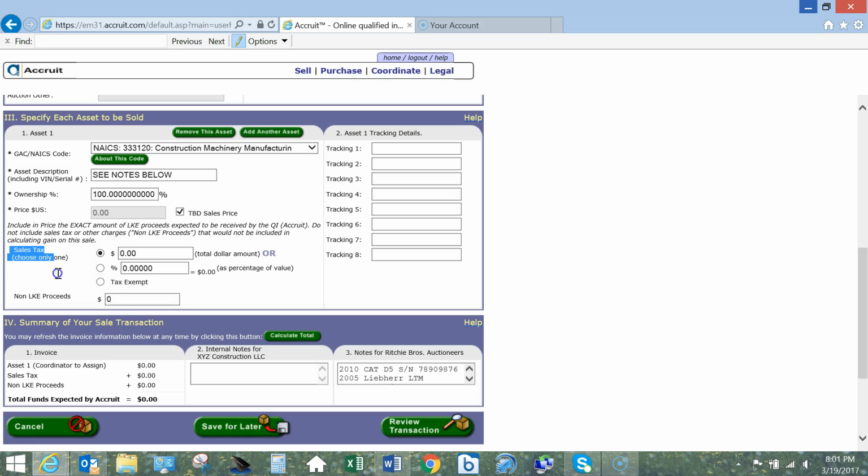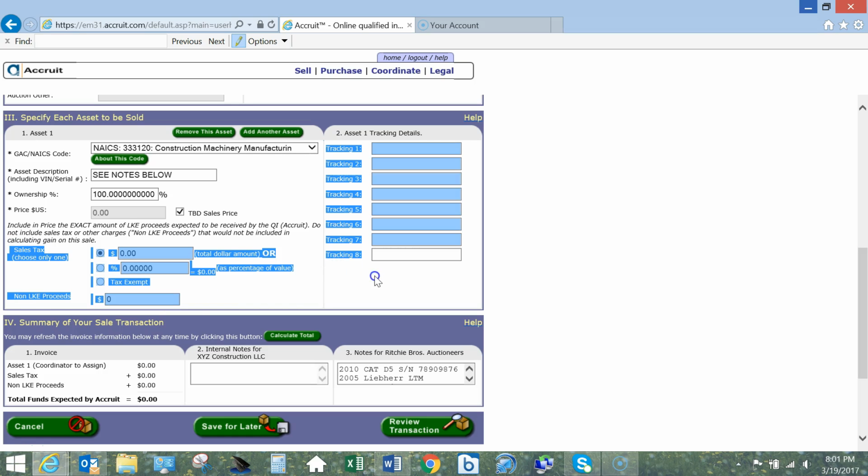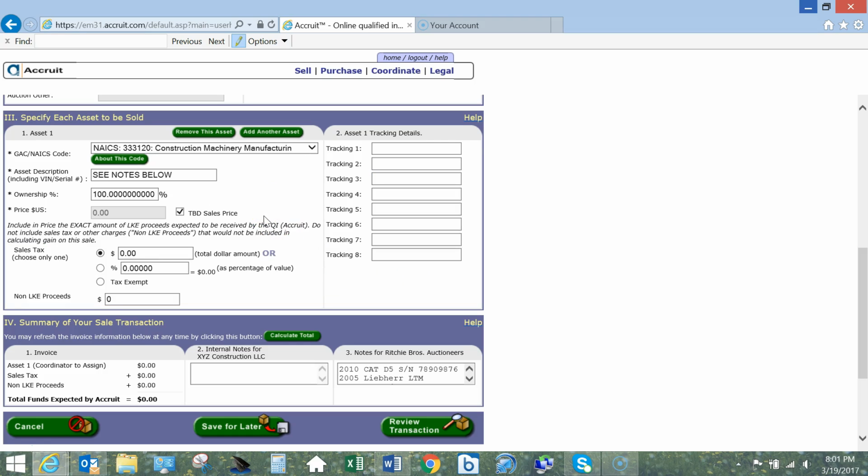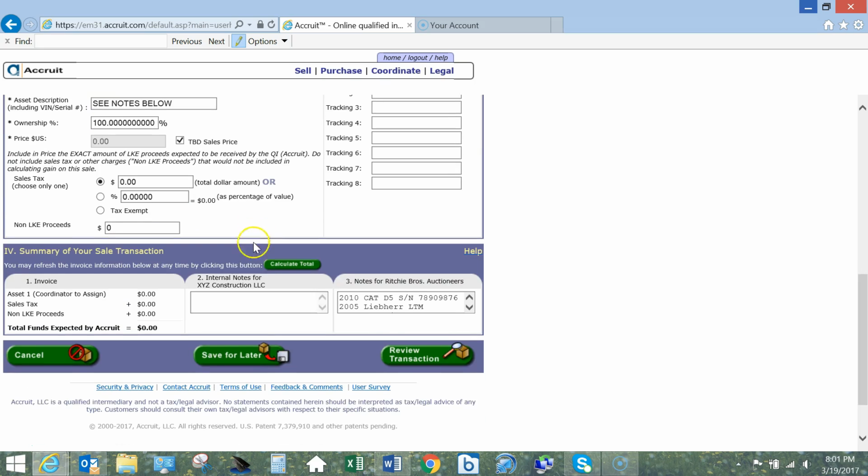For the bottom fields, sales tax and non-LKE proceeds, you don't need to worry about these unless we know of a specific situation that we can discuss in the initial consultation. So once you enter the price in US dollars, whether you know it or it's to be determined, and also drop in asset descriptions or any specific notes related to the transaction to be delivered on the notification. Also, there's an optional internal notes field over here to keep track of your transaction. Again, it's not required, but you can always use internal notes.